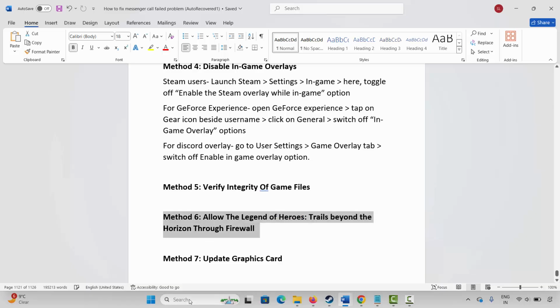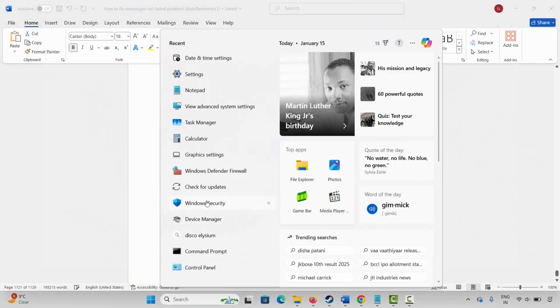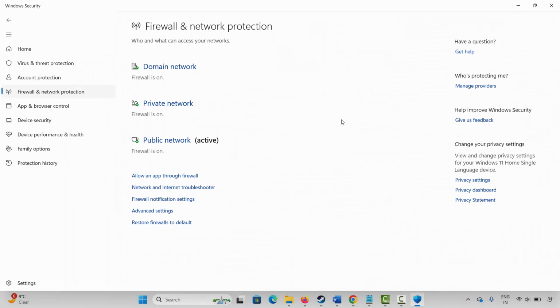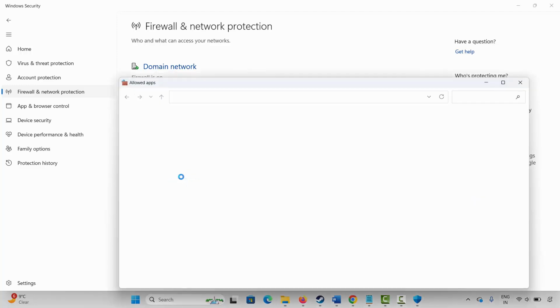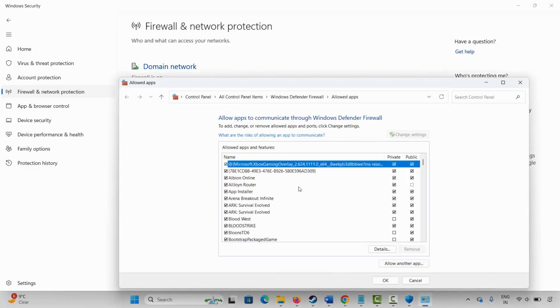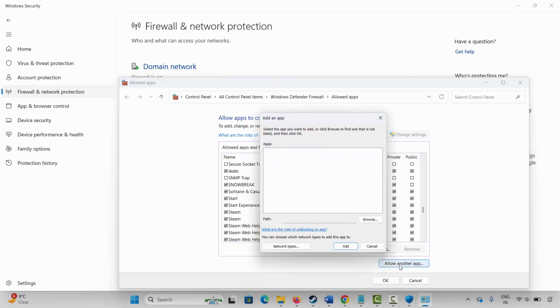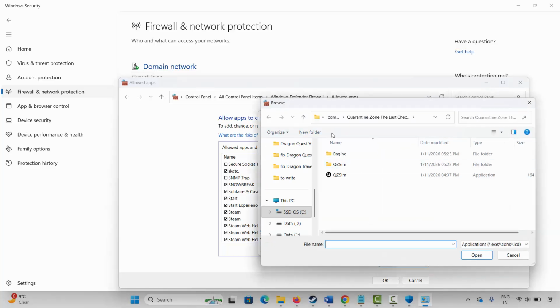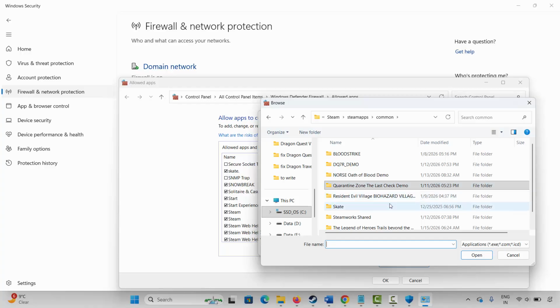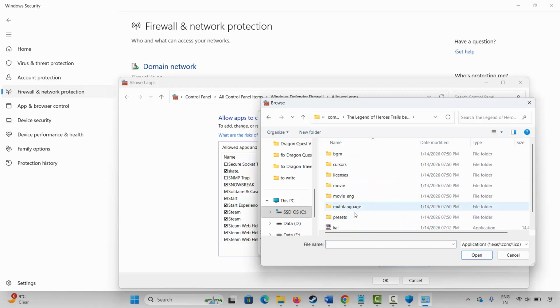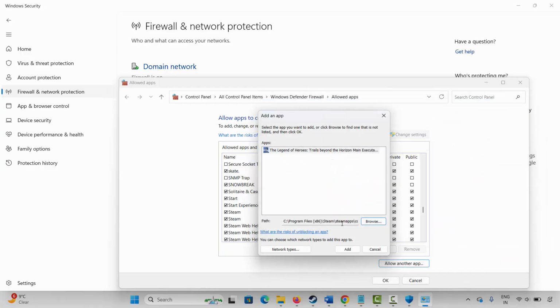So for that, go to the Windows search for Windows security. Now here you have to click on firewall network protection, click on allow an app through firewall. Now click on change settings and after that here you have to search for the game, whether it's listed or not. Now if you cannot find the game, you have to click on allow another app, click on browse. Now go to the game folder where your game has been installed, select the game application, add it to the list over here.